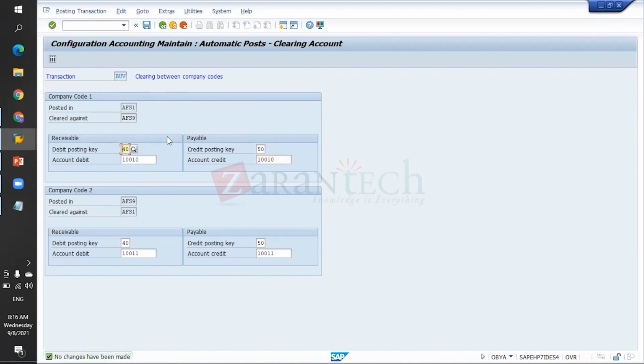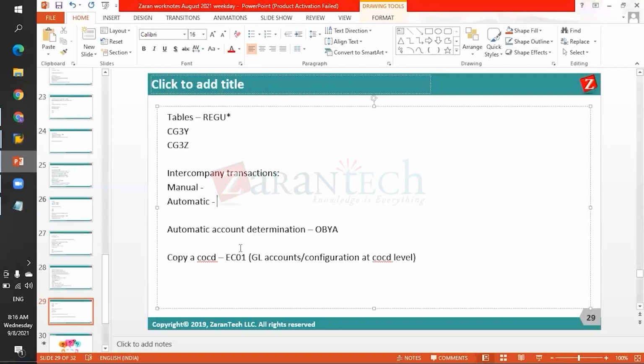Okay. So now after doing this, what intercompany transaction do I want to create? Intercompany does not mean it is always vendor or customer related. Suppose, we'll give you an example. AFS1 company code bought some material from one vendor and did not make payment. According to payment terms, it has to be paid in 30 days. So 30 days are over. AFS1 is asking AFS9 to make the payment. In that case, which company is making the payment? AFS9. That is called the paying company code.